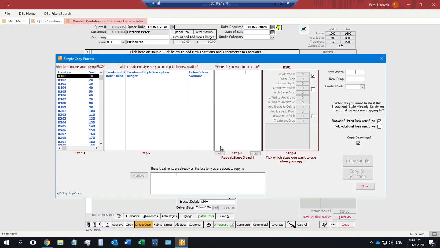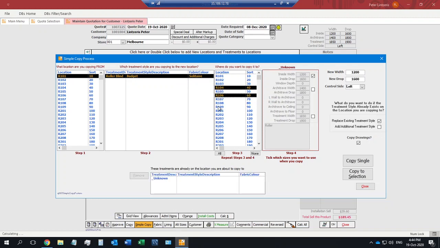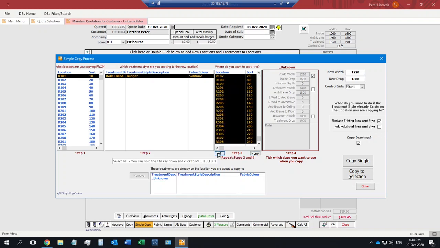This all looks pretty much as it was in the past. There's a couple of changes and you'll see shortly. And the most important change is that we can now hold the control key down and we can start clicking, selecting multiple locations to copy it to, or I can say none and get rid of them, or I can click all and select them all.